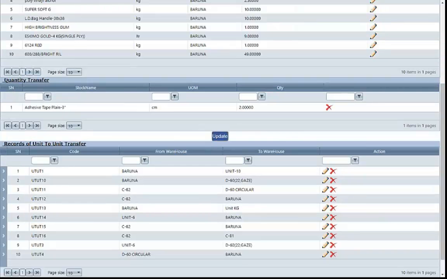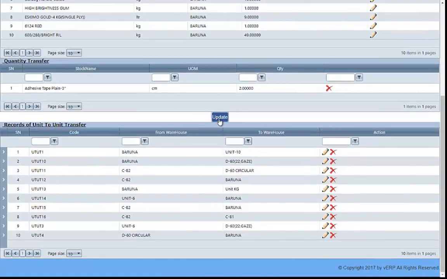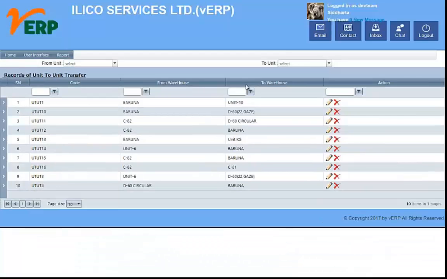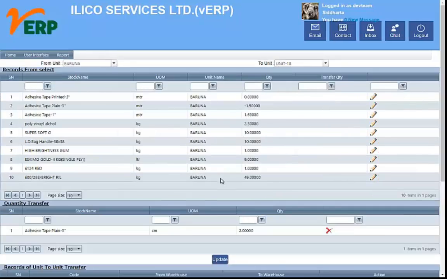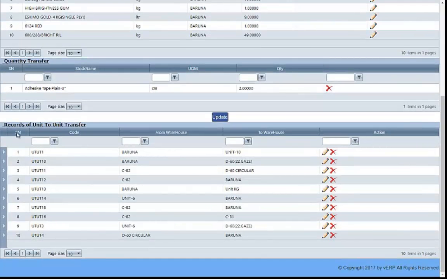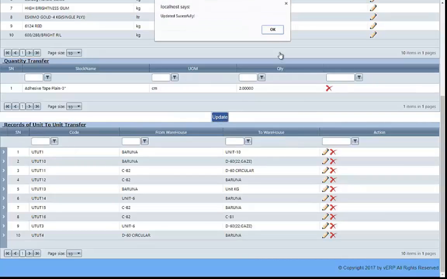Below, we have quantity transfer. Under this, we have serial number, stock name, unit quantity measurement, quantity. Middle of the page, we have update. Under records of unit-to-unit transfer, we have serial number, code from warehouse to warehouse, and action. Under action, we have edit and delete.